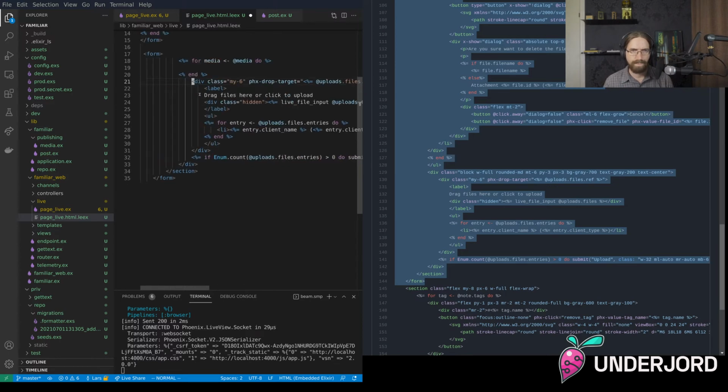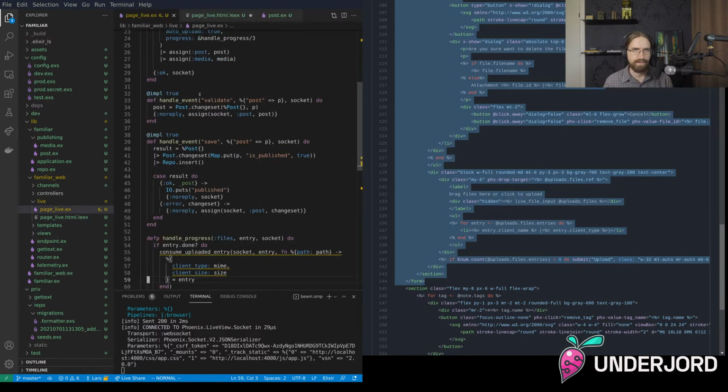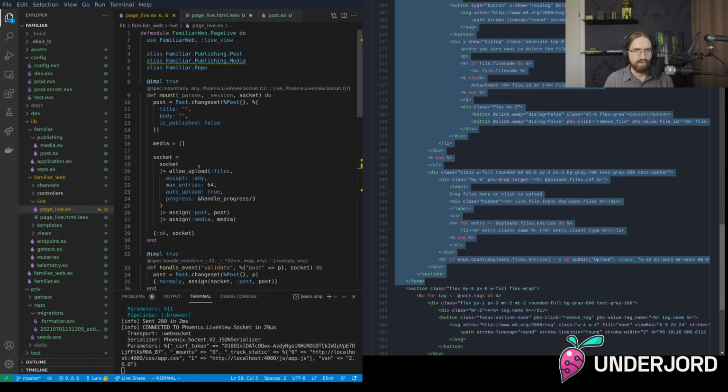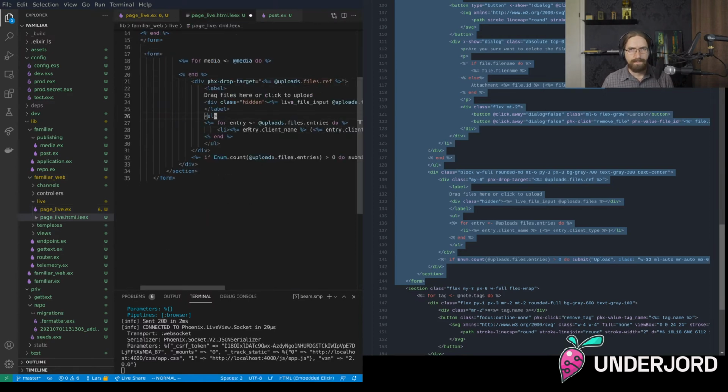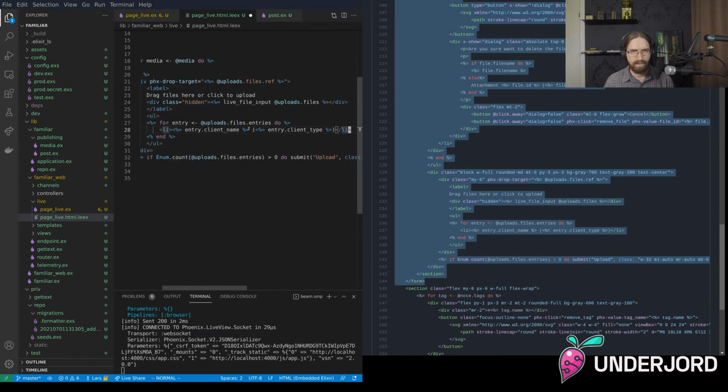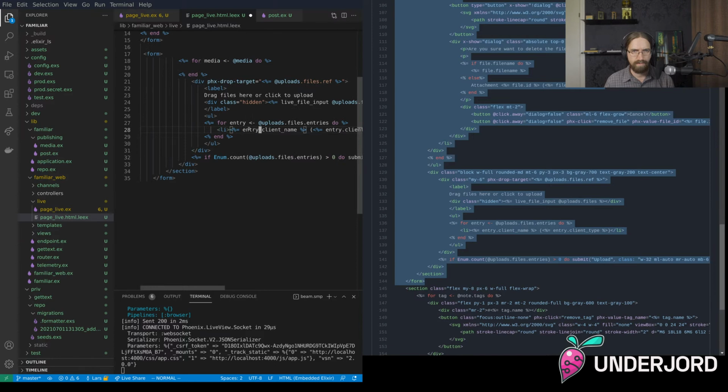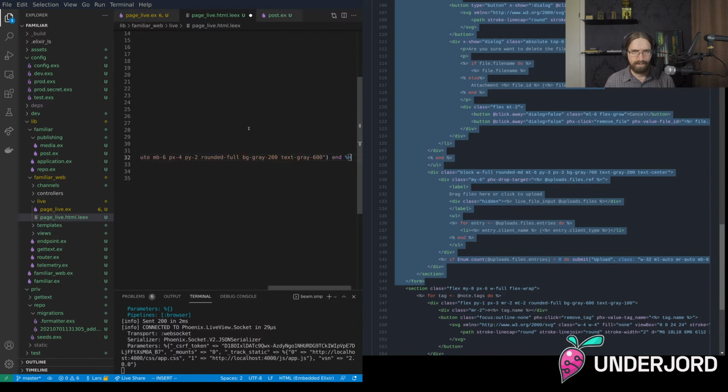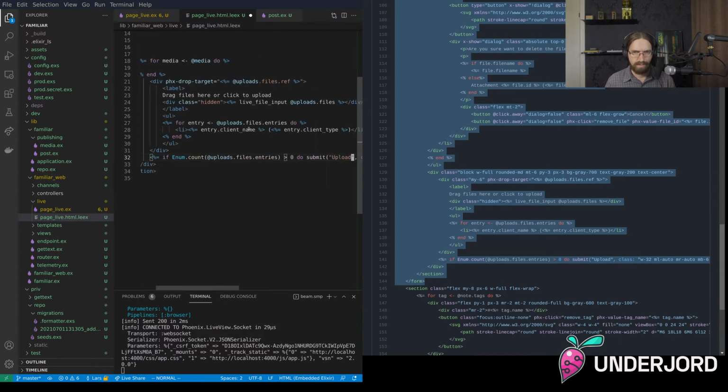Here's a Phoenix drop target, uploads files. I think I still called it files, right? Yes, I did. Right there. Entry, client name, client type. Add uploads, files, entries.